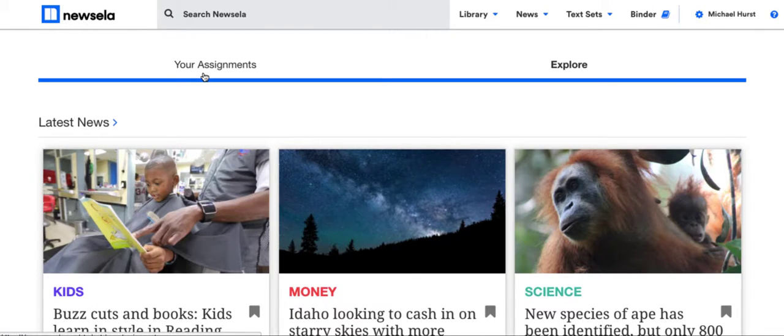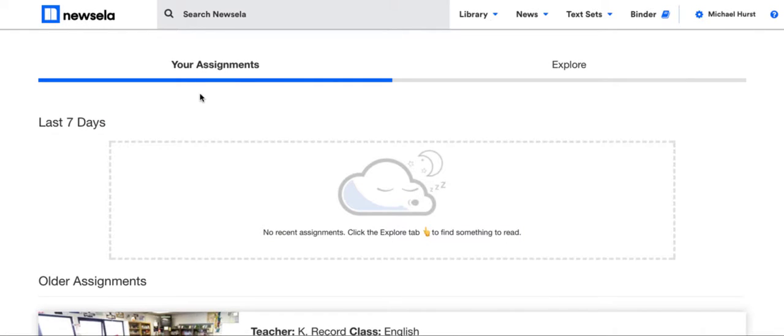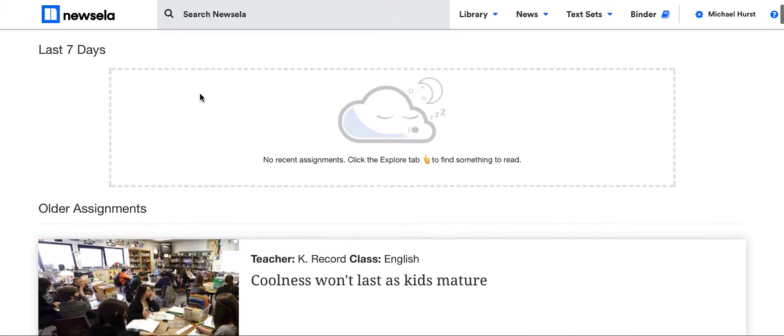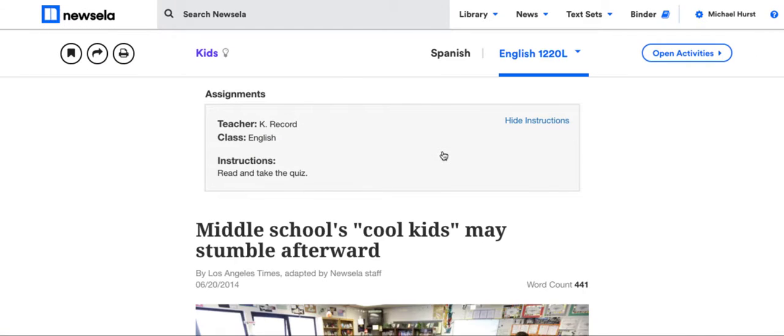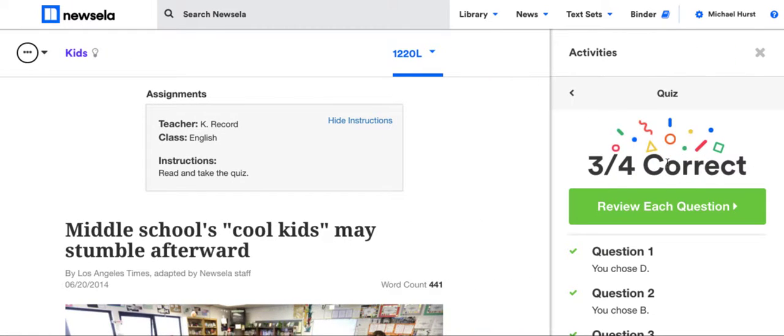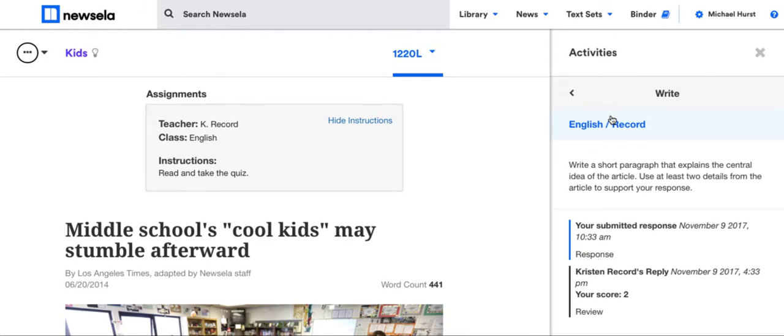And in the Assignments category, this is where you can see anything that any of your students' teachers have assigned to them. So in this case, I can see if I scroll down, my student's teacher, Ms. Record, she is his English teacher, and she assigned this article on the 9th, which is also when he read it. And if I click into that, I can even see things like his past quiz performance. So as I mentioned, you can always do the quiz, but if he's already done the quiz, I can see how he did. The same would hold true with the writing prompt as well.